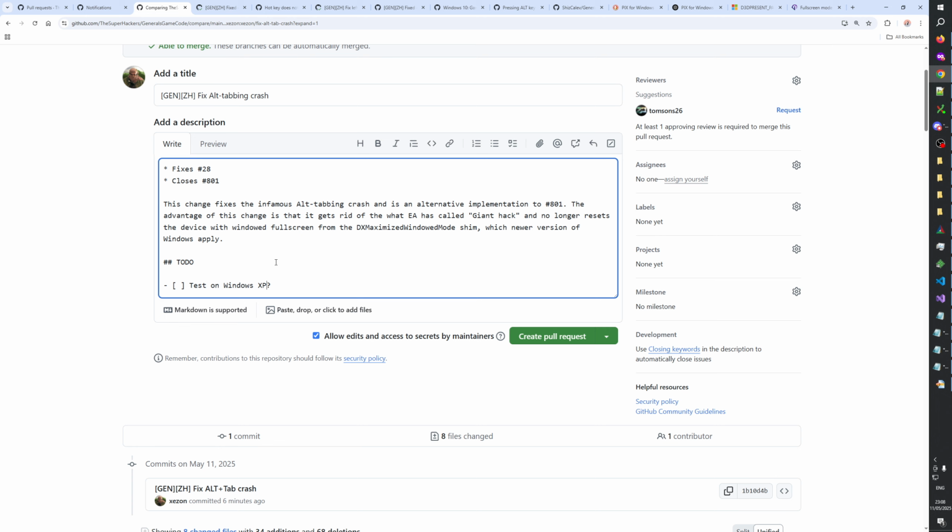This change fixes the infamous alt-tabbing crash and is an alternative implementation to that. The advantage of this change is that it gets rid of what EA has called giant hack and no longer resets the device with windowed full screen from the shim, which newer versions of Windows apply. This makes alt tabbing instantaneous without delay.